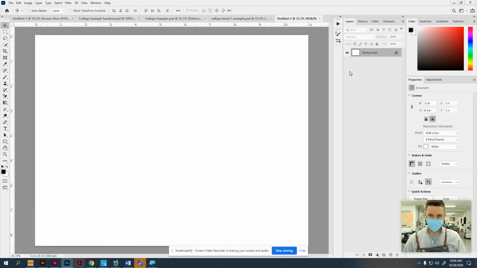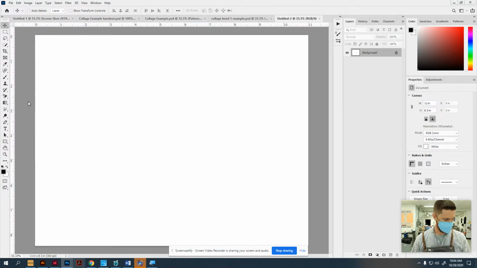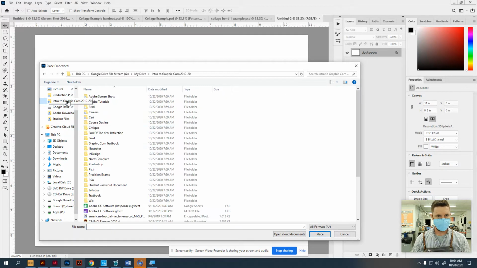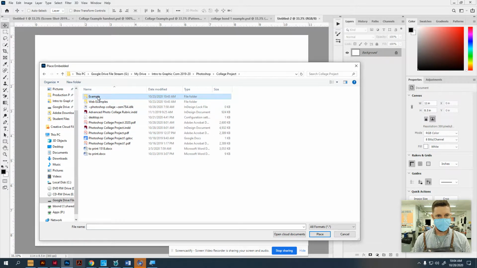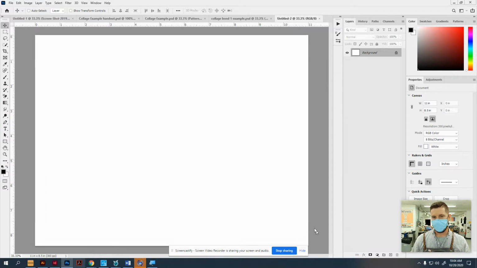So we got our blank document. Now it's time to start working with it. Let's go ahead and get a file. I've already saved a bunch of stuff, so we're just going to go grab those pieces. I'm going to place some stuff. Go to Graphics, Intro, Photoshop, Examples, and I've got a whole bunch of different pieces in here that I can work with. First thing I'm going to do is maybe take this picture of the Tetons, and I'm going to place it in here.